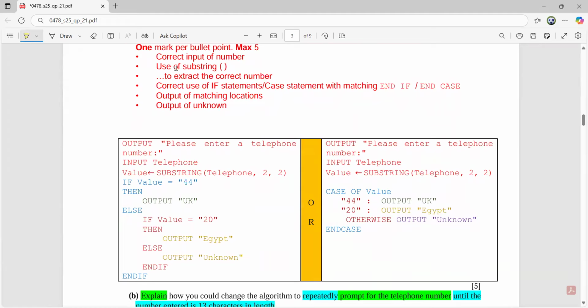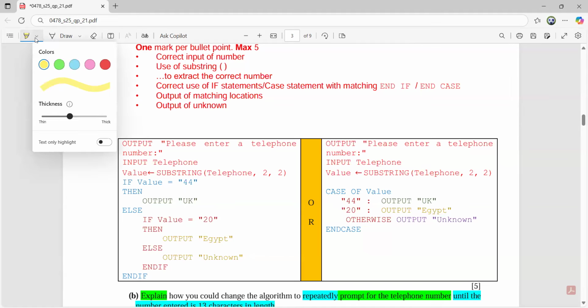And since it is a string value, the input is in string and the value is going to be extracted using the substring function. Then the use of correct if statement or correct case statement with matching end if and end case, and output of unknown. So these are the requirements. So let's see how the student is supposed to write the answer to score the marks.